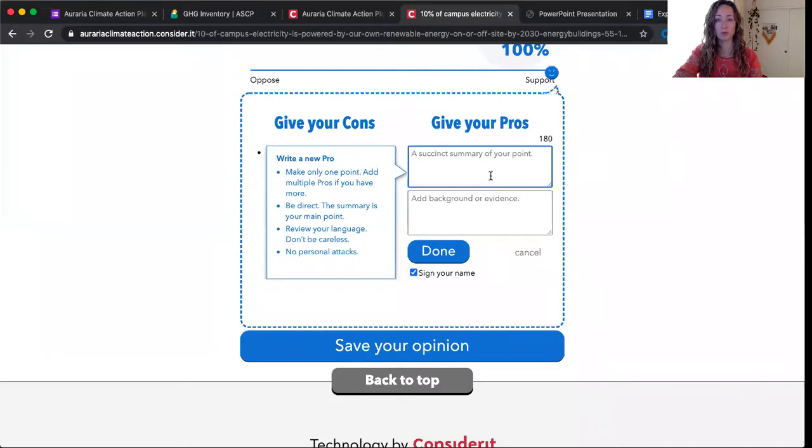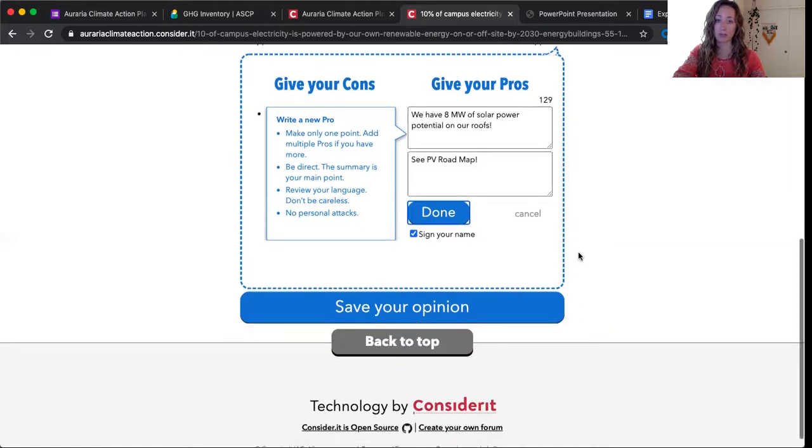For example, you might say, we have 8 megawatts of solar power potential on our roofs. See PV roadmap. Or you might say, I don't think we have enough ability on campus or enough money to fund this project. You just want to make sure whatever you do, that you click done and you save your opinion when you're finished to make sure that it's logged.